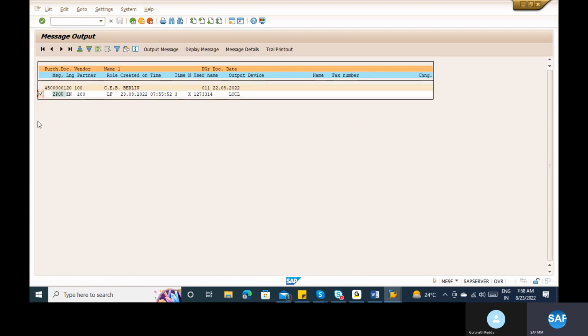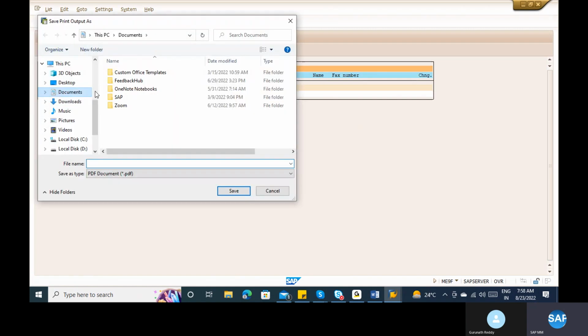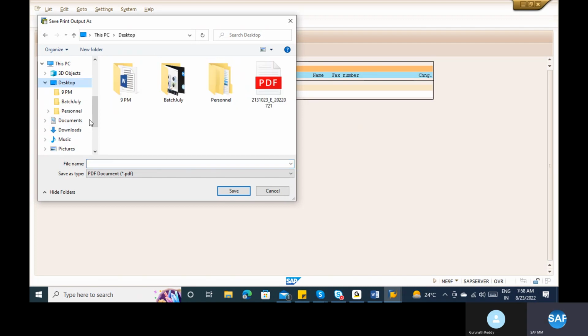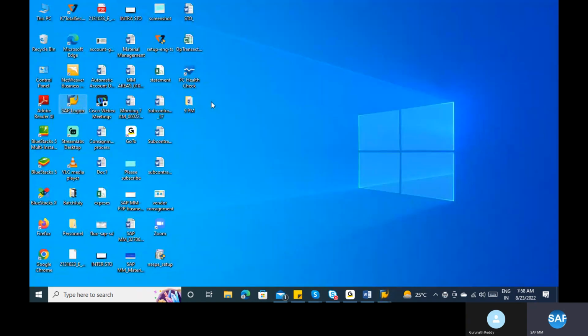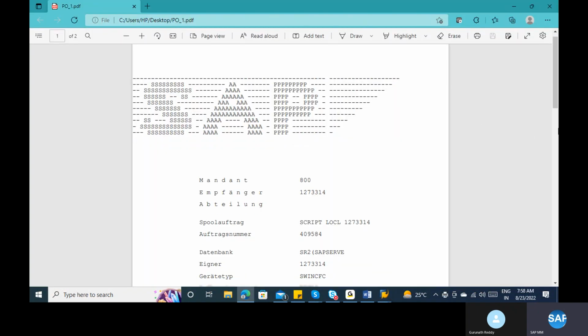It depends on the client. Now I need to generate output here. So I'm just generating. Whenever the checkbox is coming, that means it is outputted. Now, somebody configured it like PDF format. So you can save this into PO, suppose 1. I'm just saving this one onto my desktop. So now this is generated with my PO format. Now this is the PO PDF format which is generated.